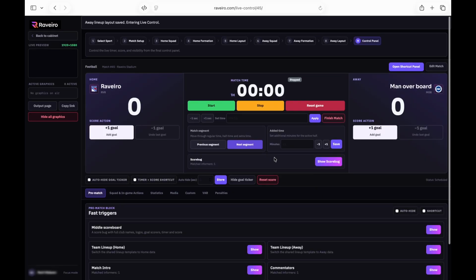Then the several blocks which are, I think, worth talking about here now is every informer can be hidden and shown. Let's say show scorebook, and here we have the small live preview window, and we can see that it appeared right over here. We can hide all the graphics by clicking this button, and it's going to be hidden.